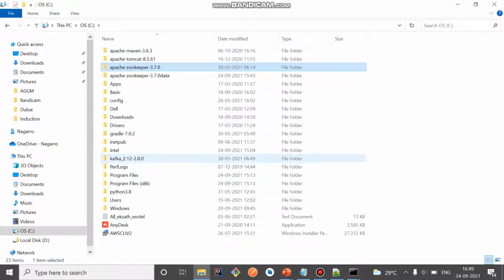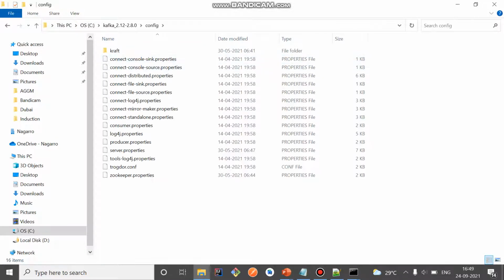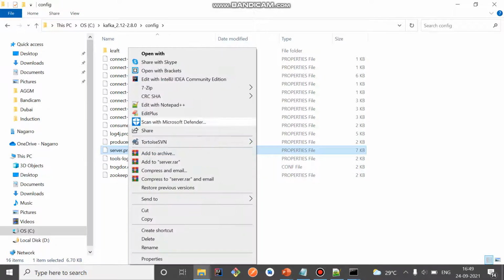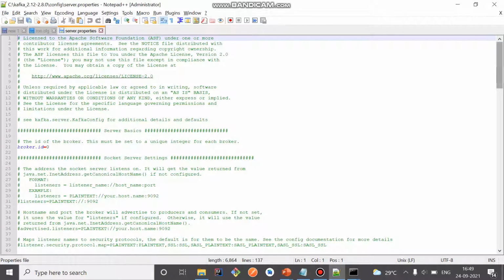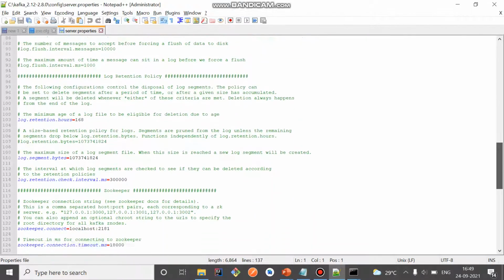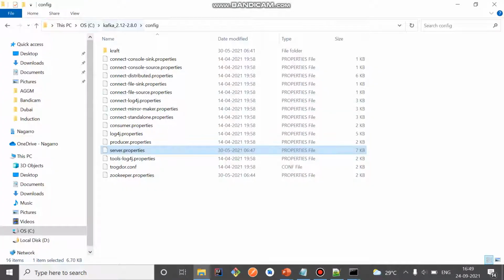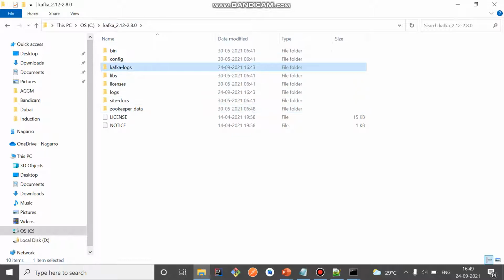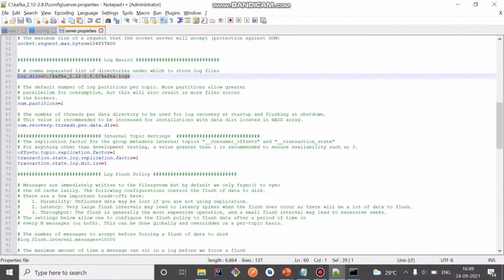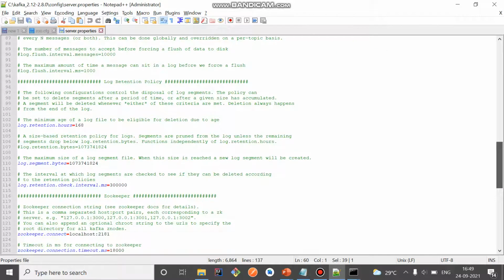Let me come to Kafka, in this config folder, in this server.properties. Make sure you have the correct location for the logs. You can see here log.dirs, right? So this should be as per your system. I've given the path till here. You can see the number of partitions is 1, and Zookeeper is running on port number 2181. This is the same as we gave in the other config file. So let's close this.